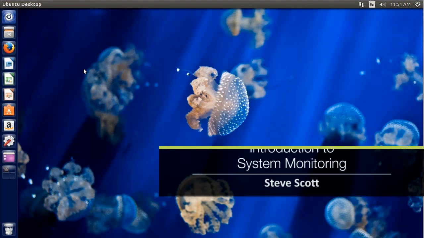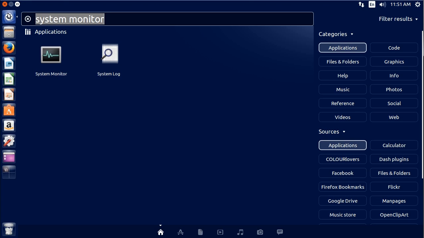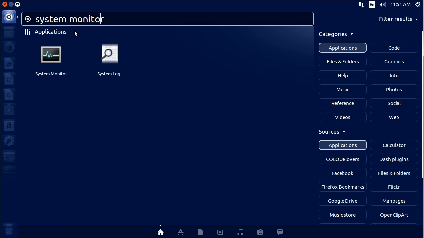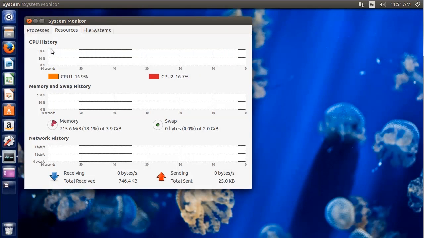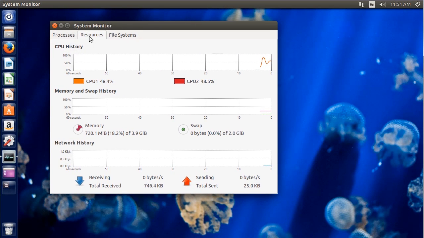One of the ways to get a picture of the resources being used on a system is through the system monitor. So if we go to the dash and type in system monitor, it will show up in our applications here, which we can click and launch this system monitor. Here it's come up in this resource view that's showing the current CPU activity in this active graph, the memory use, and network history.